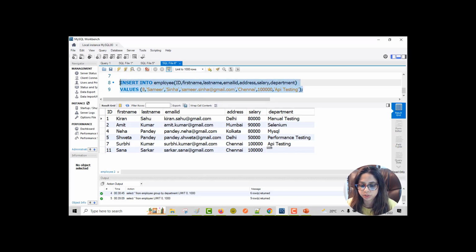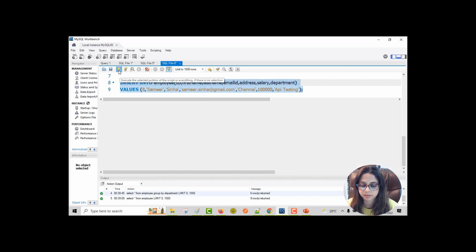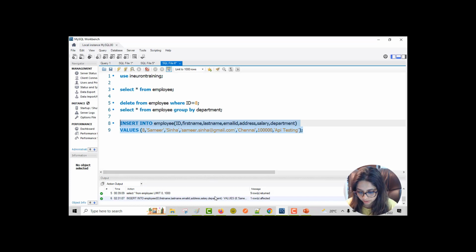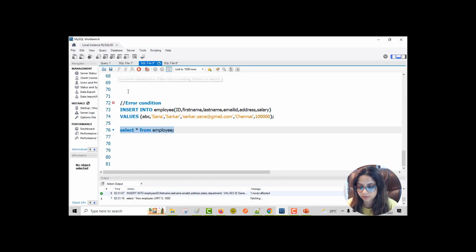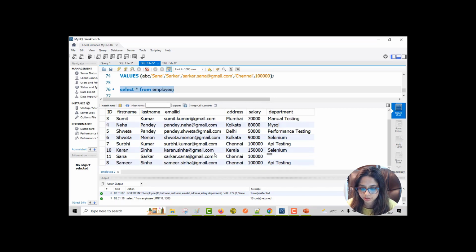I want to execute this query. I'll just select it and run this. So one row inserted, which means one row is affected. So I can run a select star from employee and see it on another tab. I have kept it here so that I can just switch tabs and see the result set. So yes, ID number 8 is inserted with the same address and the department.